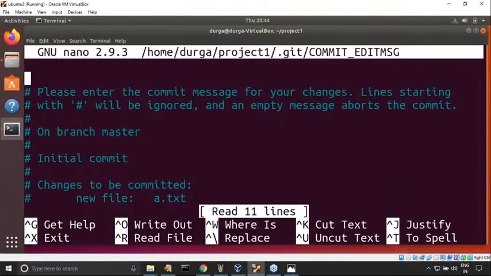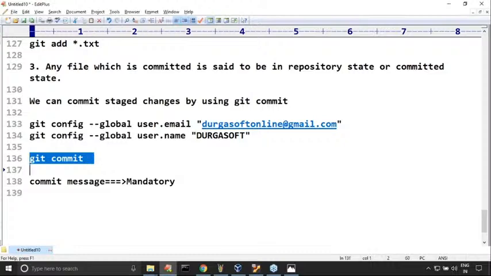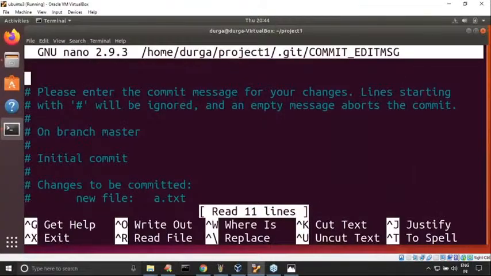Now you just called this. Where is the commit message? That's why now I have to add a commit message: a new file a.txt added. That's all.